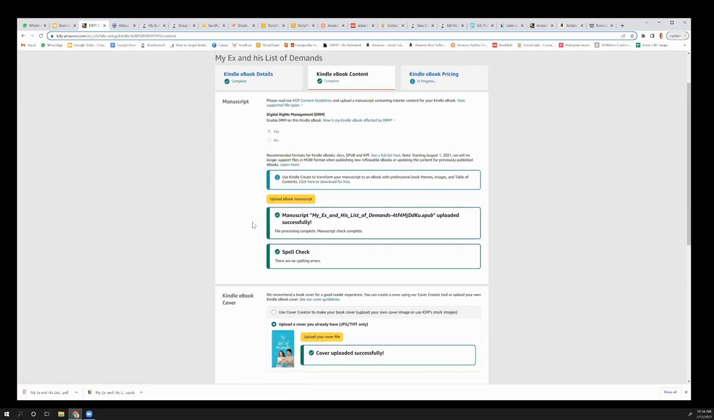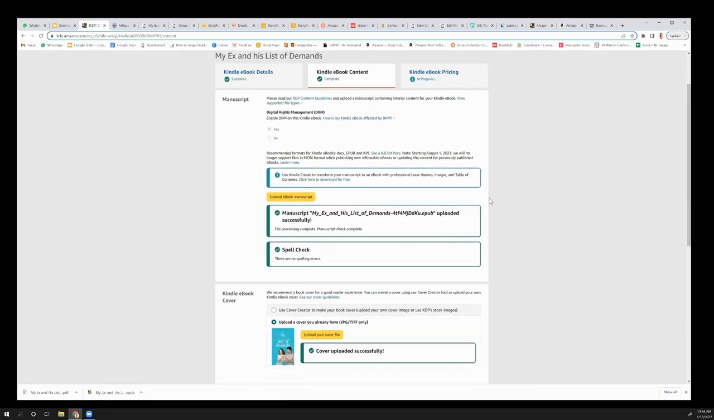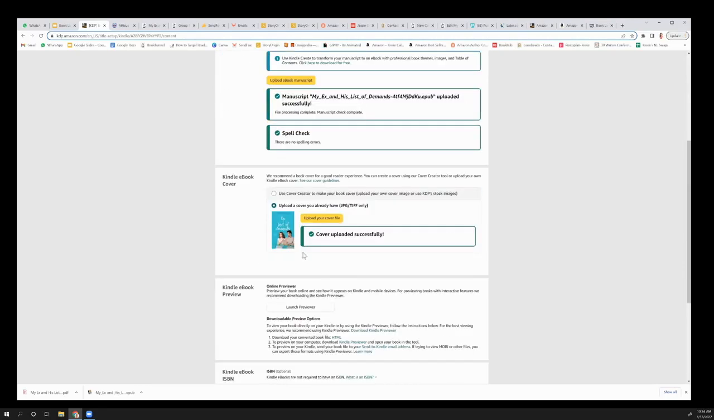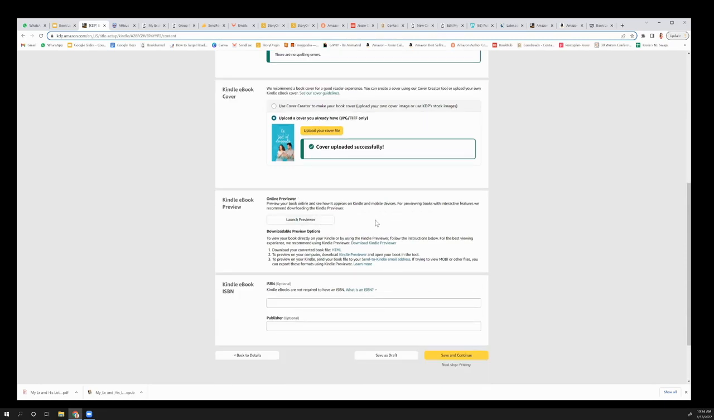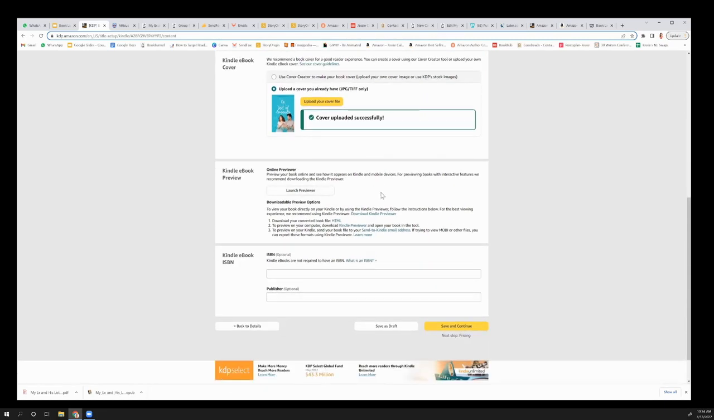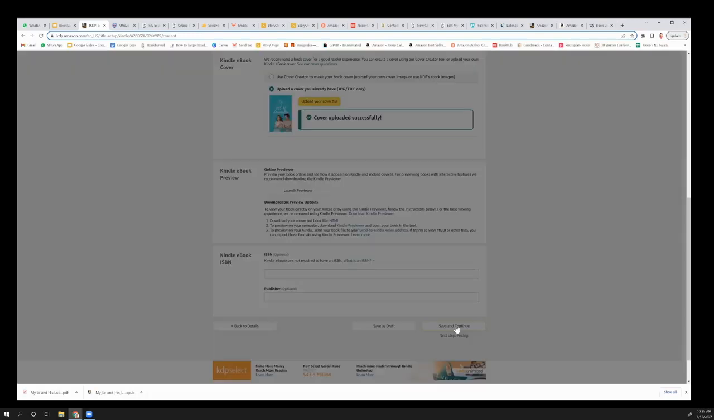And then here you're going to upload your formatted book. Either you format it by yourself or you have someone do it for you. This is where you will upload. You will upload your book cover here, and then you can launch a previewer to actually see what it would look like all together. Also see if all the links in the back matter are working. In Amazon, you don't need an ISBN for the Kindle ebooks, so you don't need to put anything there, although you could if you want.